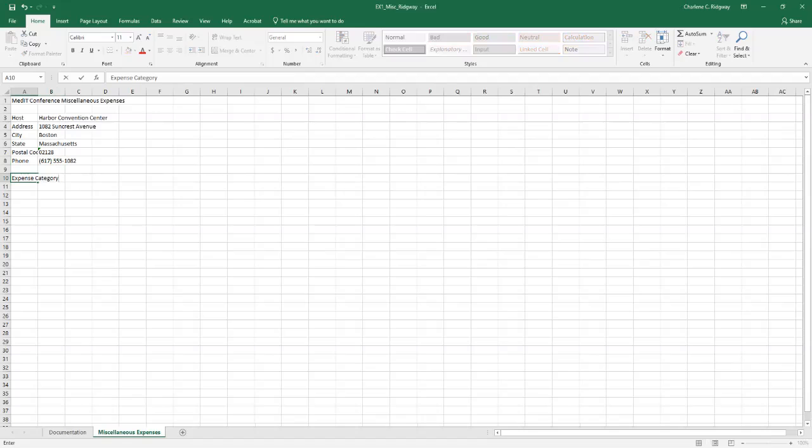Okay, make sure everything is spelled correctly, and then press the tab and type subcategory. And then tab, and then type description, and then press enter.